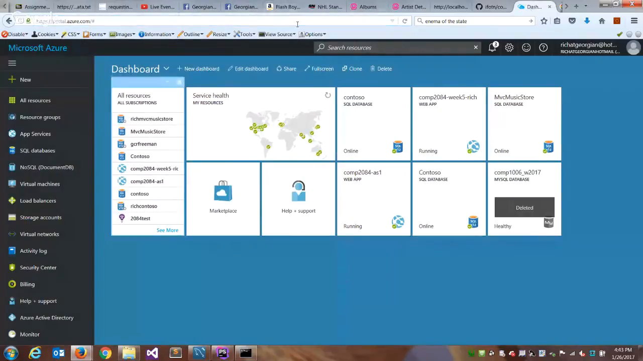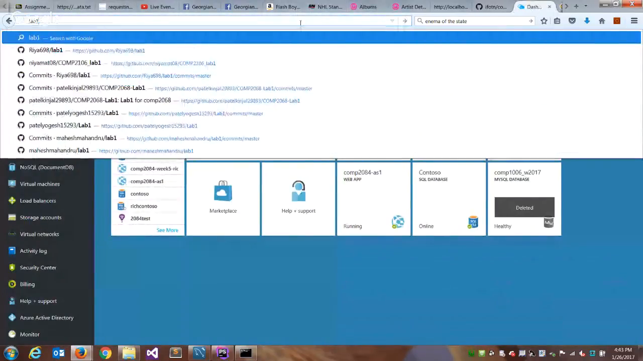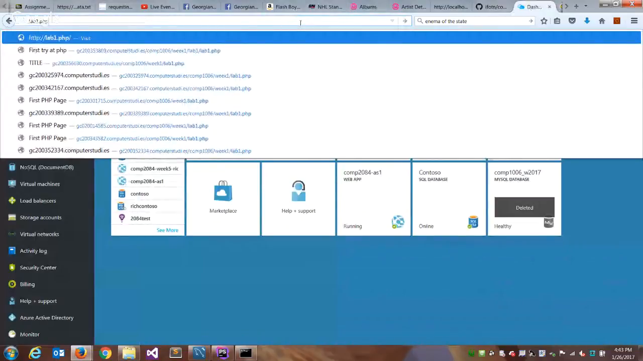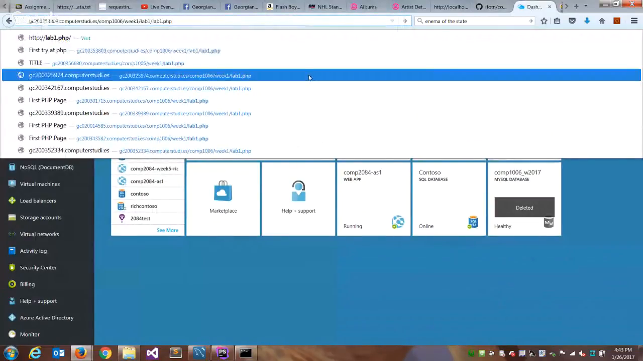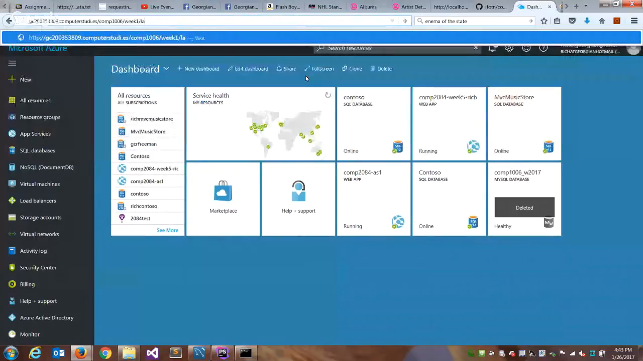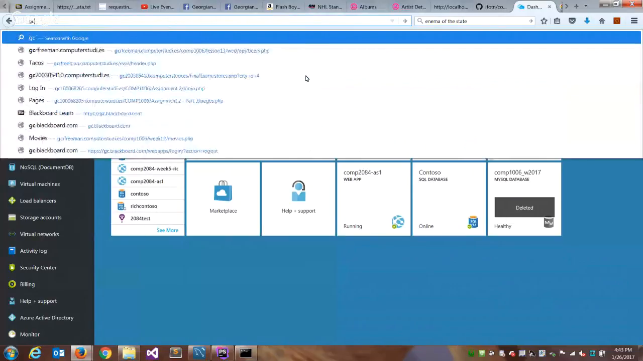So it will look very much like this. In fact, hang on just a second. I'll see if I can show you a sample of the completed lab.